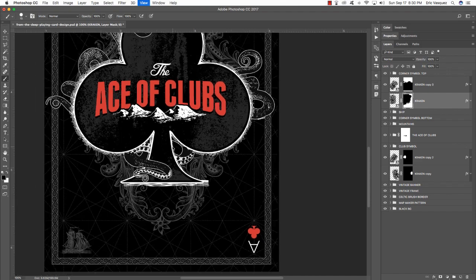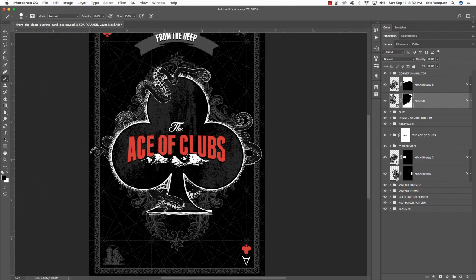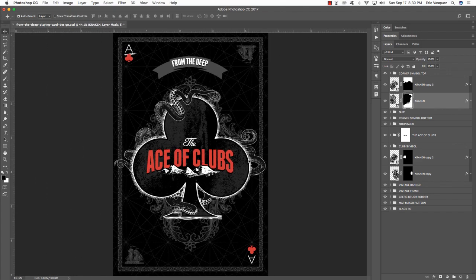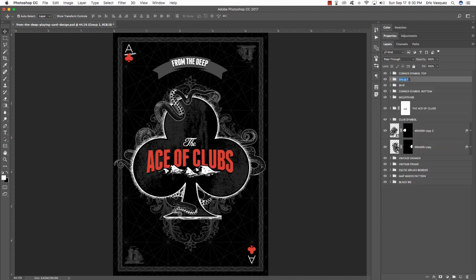All right, Command and the minus symbol will zoom out, or Command and 0 will fit the entire thing to your screen. And that looks pretty good. All right, so now what I want to do is select this top Kraken copy, hold the Shift key and select the copy below, and then press Command G to put it into a group folder.